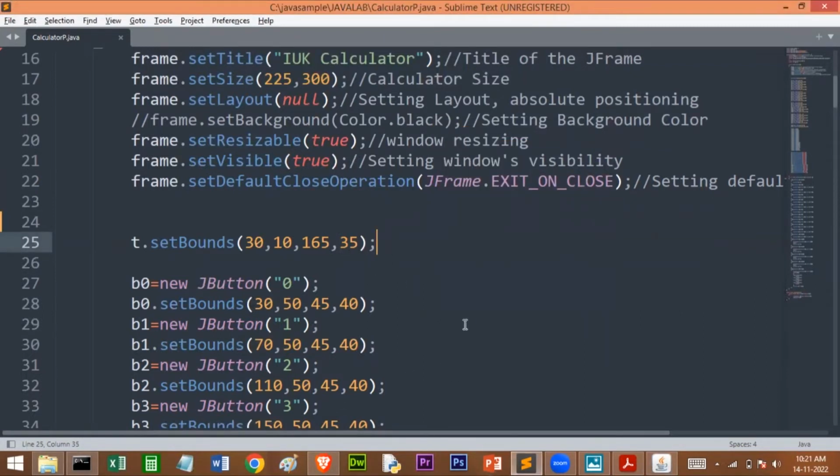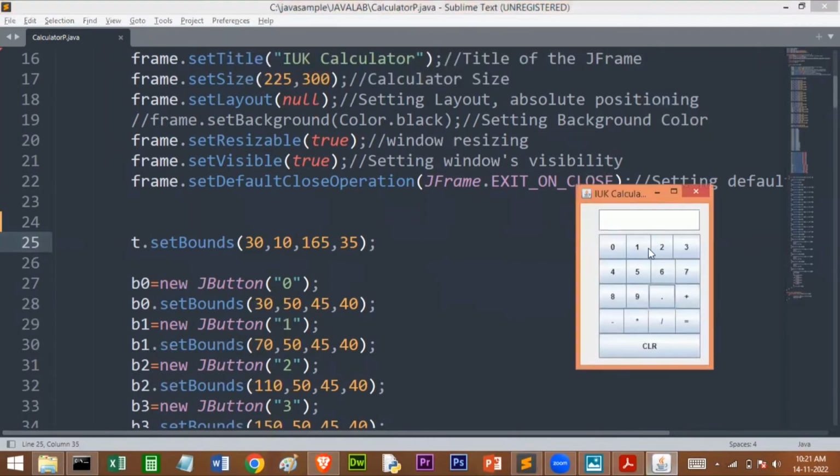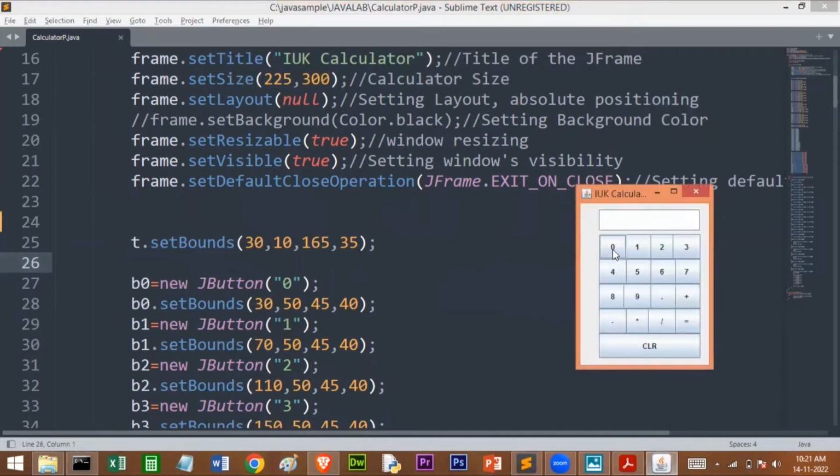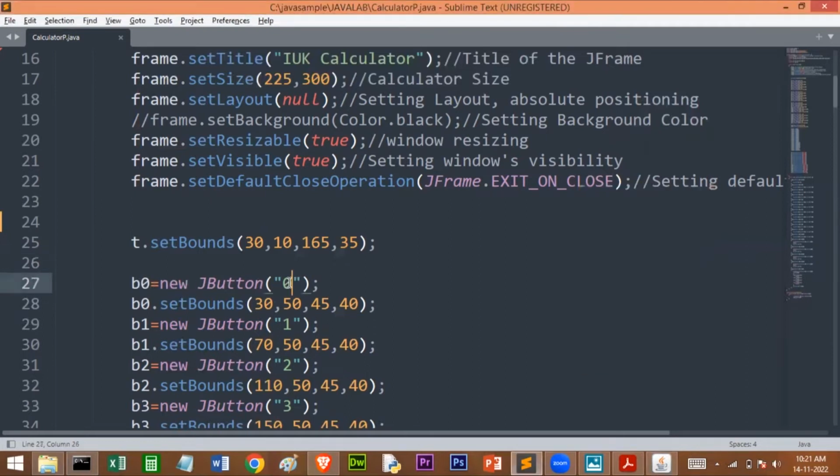In the second step, we set the bounds. So give the position for your component. So I have set the position for this text box. Now I have to set the position for all these buttons. For these buttons, I have created the objects b0, b1, bAdd, bClear, like that. So by using those objects, I will set the position for them. So here, creating the object b0 is equal to new Button.